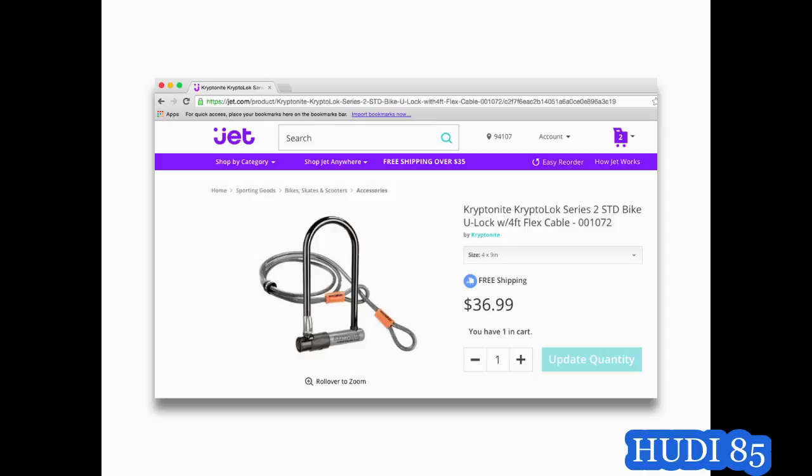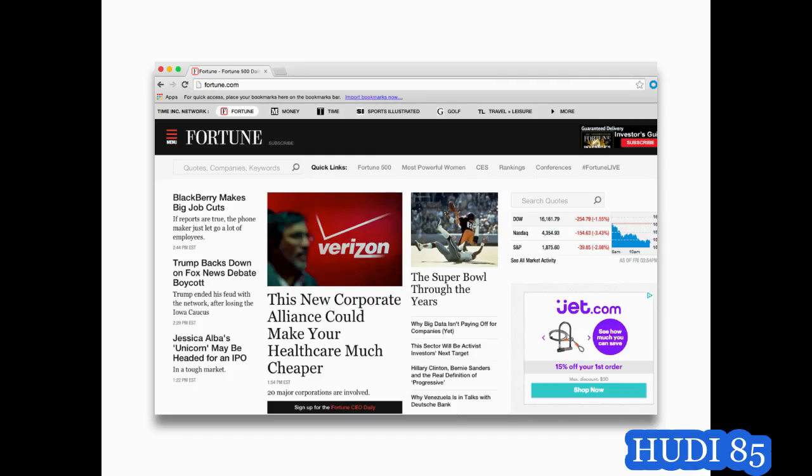So, recently I've been looking at different bike locks across different websites. And on jet.com a couple of days ago, I actually looked at this product which looked pretty cool. But at first I thought it was a little bit expensive for my budget. So I just left the website without buying the product. And then I went over to fortune.com to check out some articles.